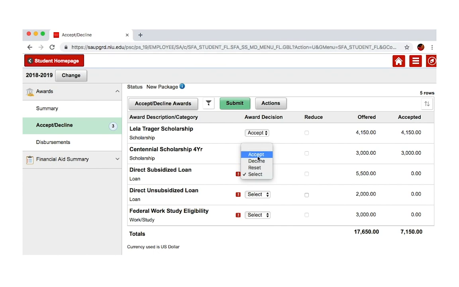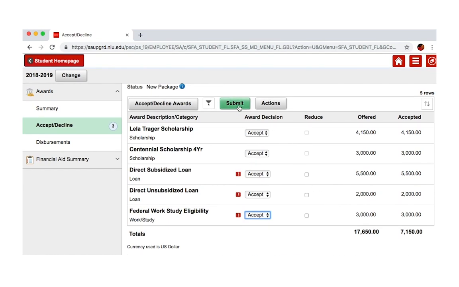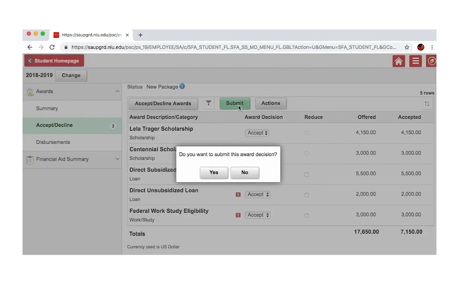Now we will accept the full amount for the unsubsidized loan. And while we're at it, we'll go ahead and accept our federal work-study eligibility as well. As you can see, everything will be moved from offered to accepted. From here, we'll go ahead and submit. Do you want to submit this award decision? Yes, I do.